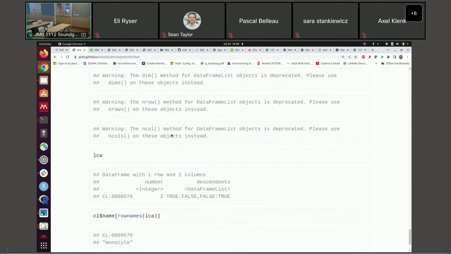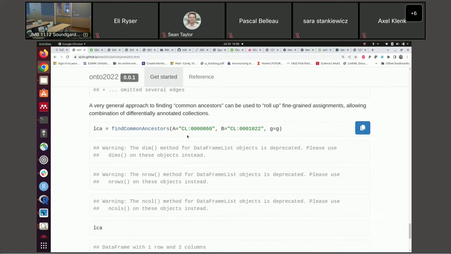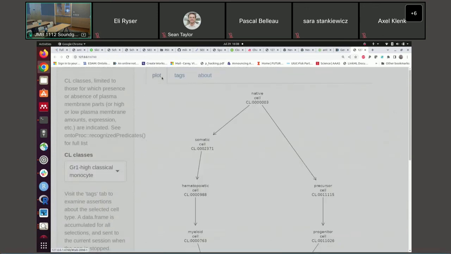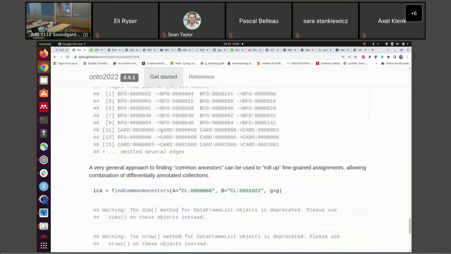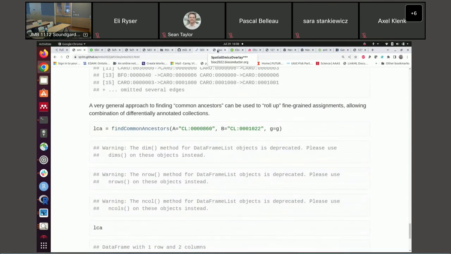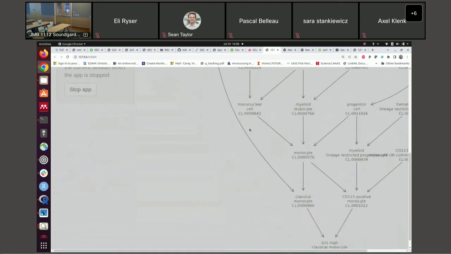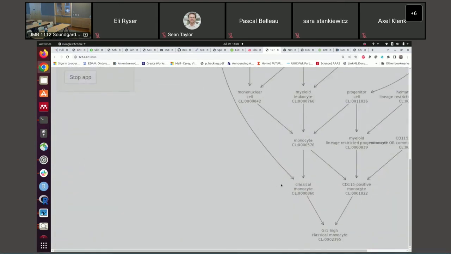And what happens here is if these are the two terms related to, yes, over here, is that right? No, that's a different one. Just give me a second here. Yeah, there we go. So let's say I had one system that annotated things down to either classical monocyte or CD115 positive, and I had to roll it up. Well, I could put this in and ask what's the most recent or latest common ancestor, and let's see if that calculation worked. Should be 576.